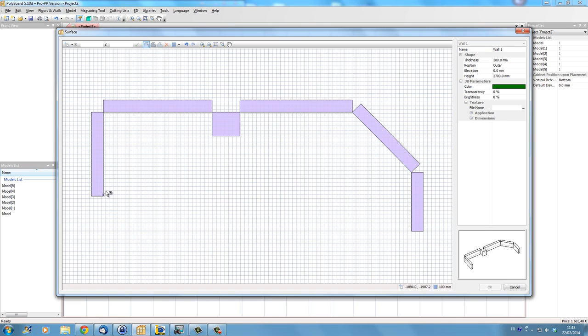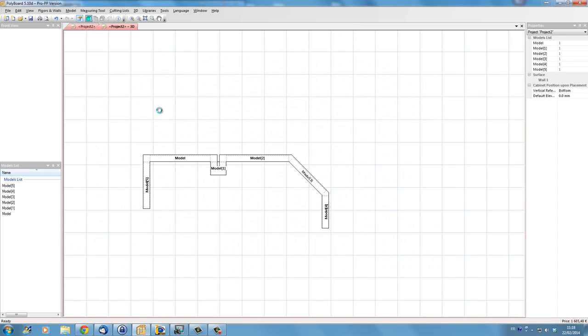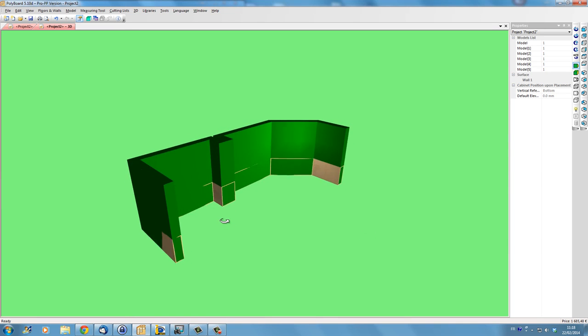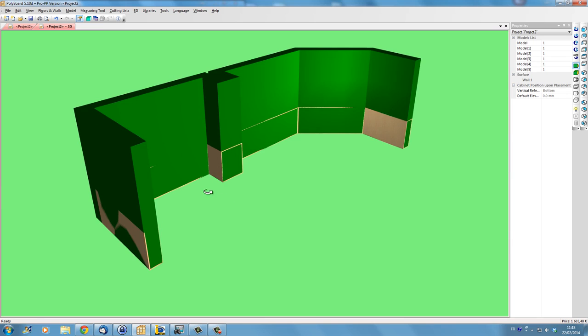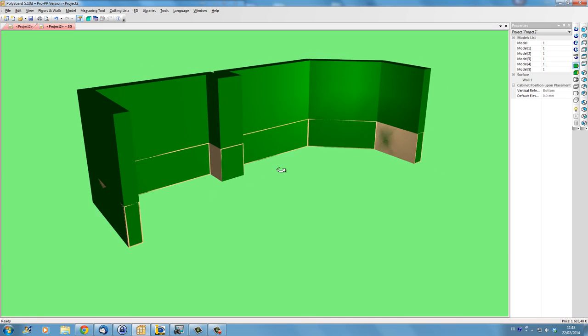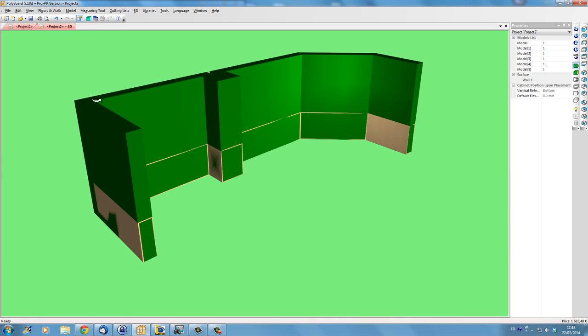Let's draw our wall. We can just click onto the corners of our cabinet. Polyboard will automatically find the corners and clip them, and we can just draw around the outside of the wall, going around our cabinets. And when I click OK and I look into 3D, we can see that our walls have been drawn, and we have the cabinets completely enclosed in the wall thickness.